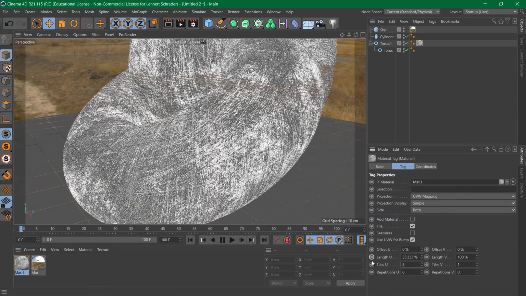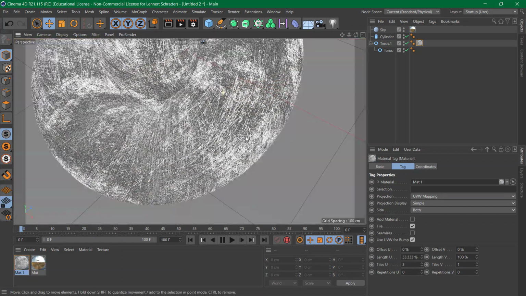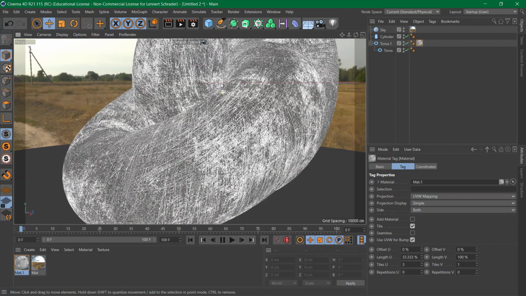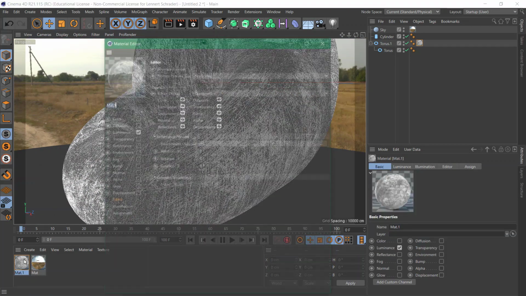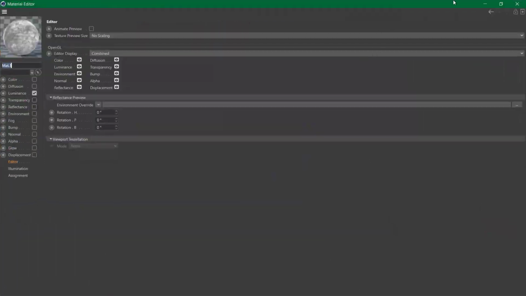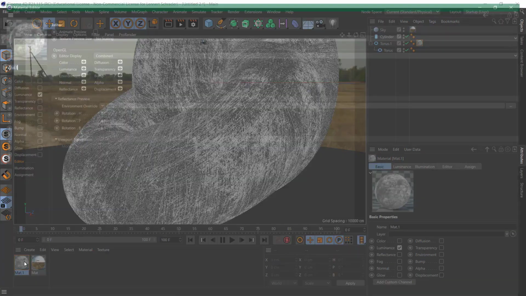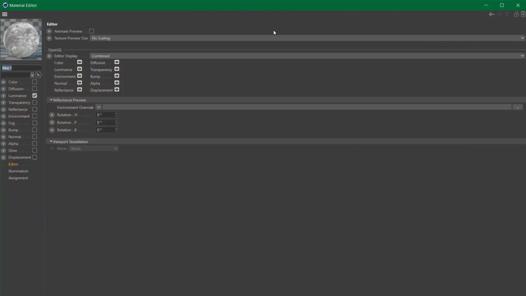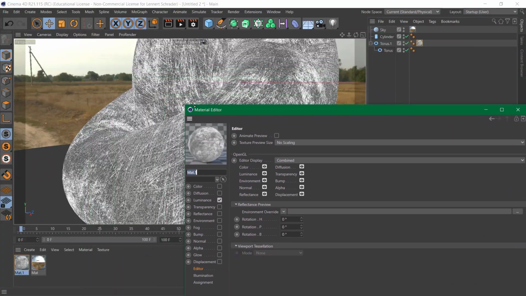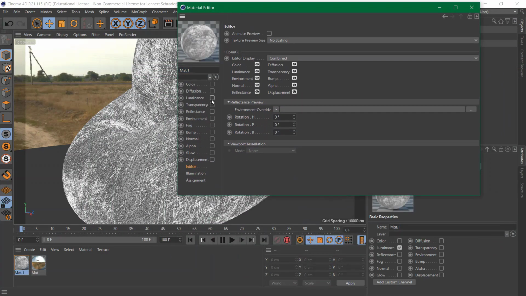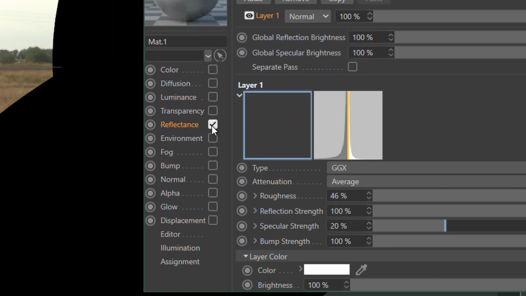So here for the torus, I think 3 by 1 looks about right. I don't know, there's probably math that can calculate that, but I don't care. If it looks good, then it's good. So now I know the texture is applied the way that I want it to. I can get rid of it again by changing the luminance to off and going back to the reflectance.